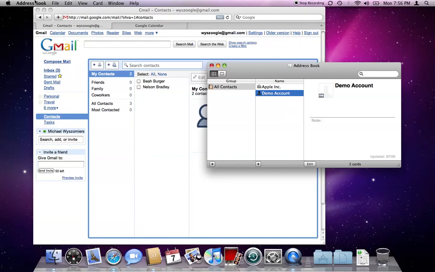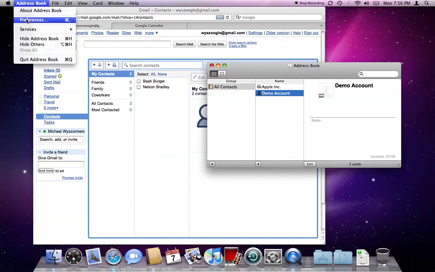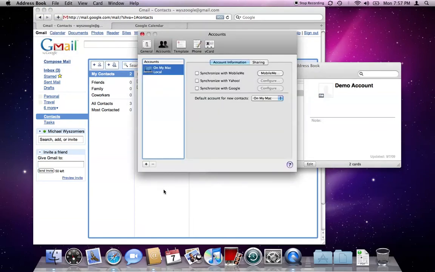So anyway, to get us synchronized with Gmail, it's really easy. You just go into Address Book and then Preferences, and then under the Accounts tab here, you'll see you have the option to synchronize with MobileMe, which is Apple's cloud service, previously known as .Mac, and then before that it was known as iTools. You can synchronize with Yahoo, and you can synchronize with Google.